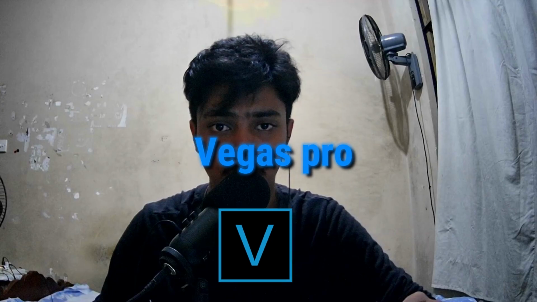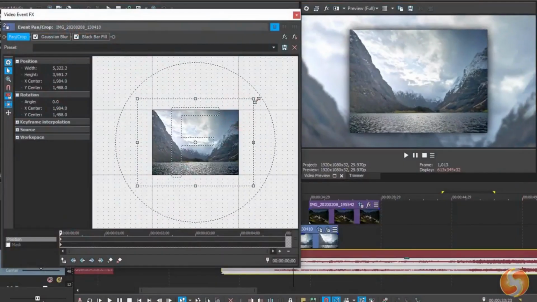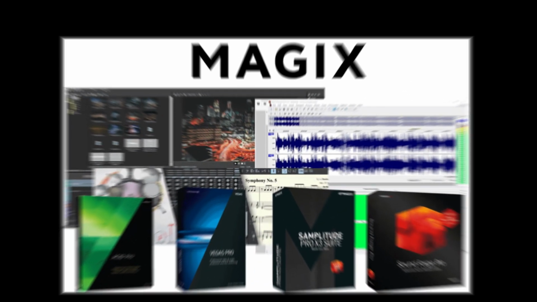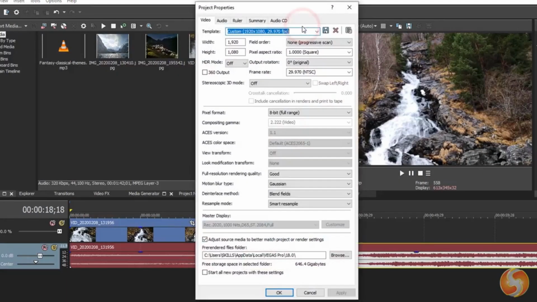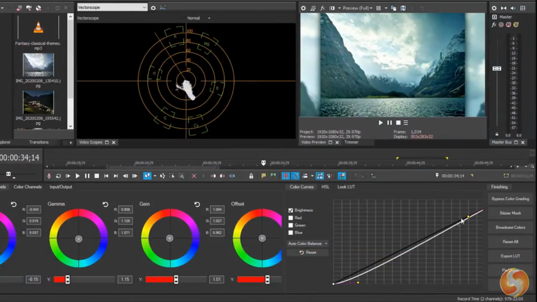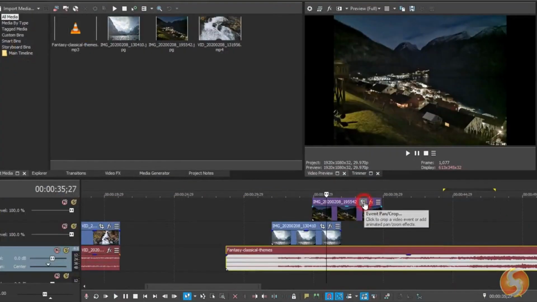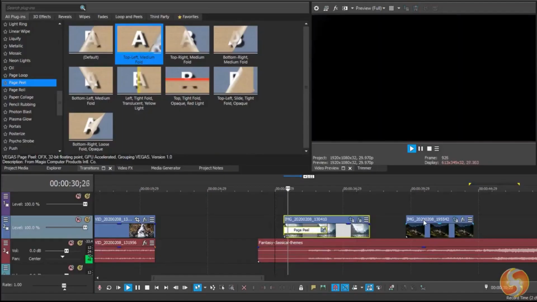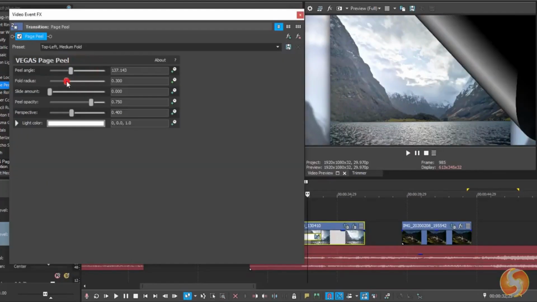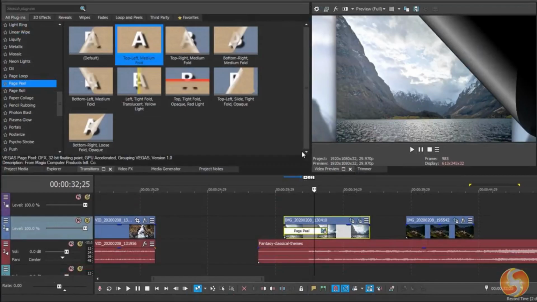For the fourth one on the list, we have Vegas Pro. Vegas Pro is a professional video editing software developed by Magix for Windows. It offers advanced video editing tools, motion graphics, color grading, audio editing, and multi-camera editing. It is known for its powerful features, flexibility, and support for a wide range of video and audio formats.